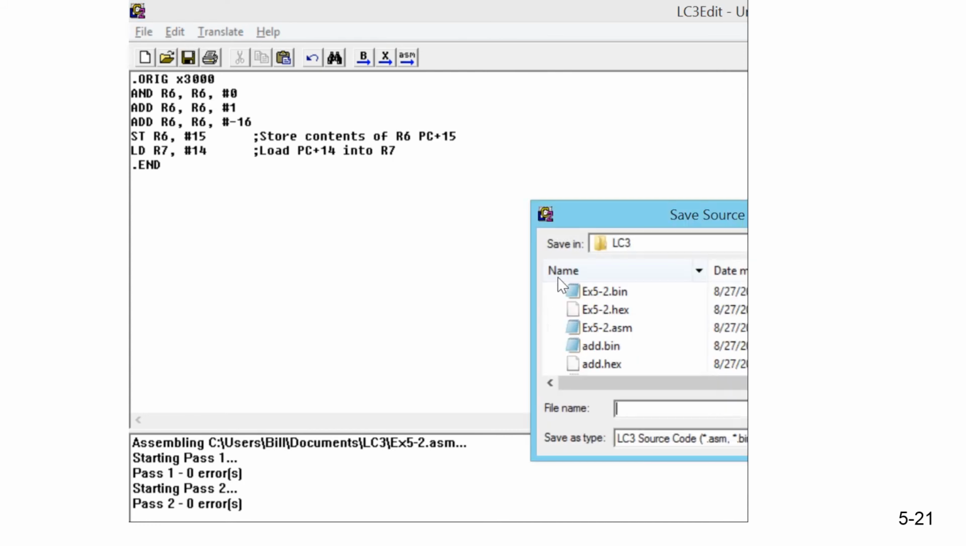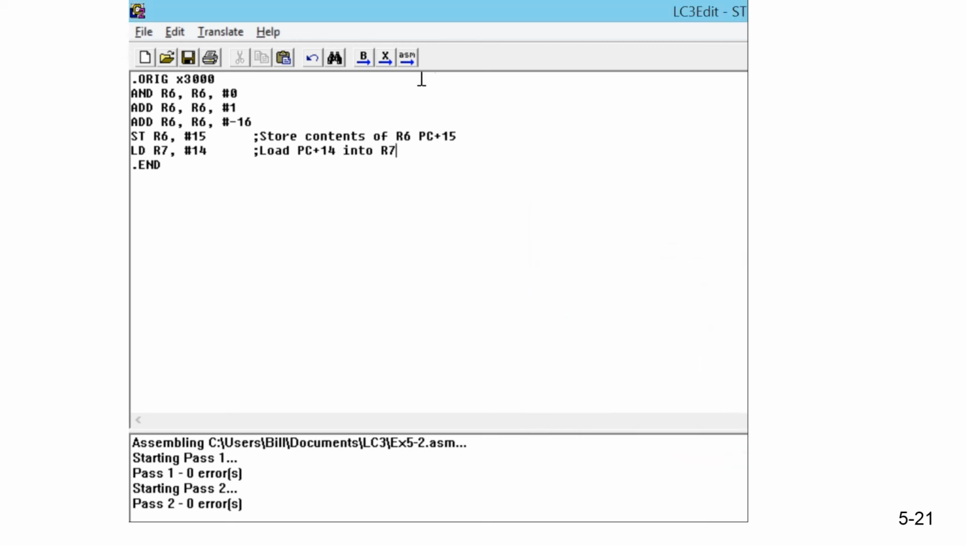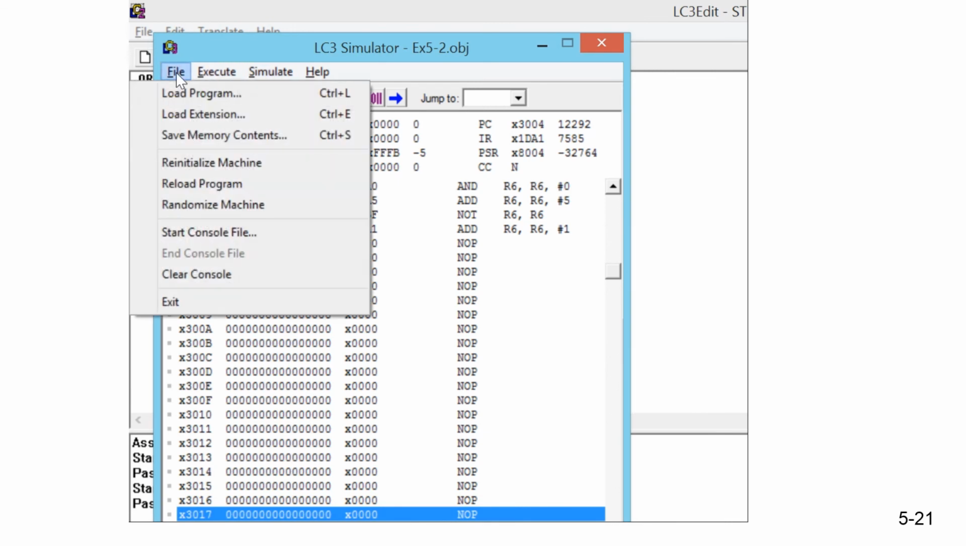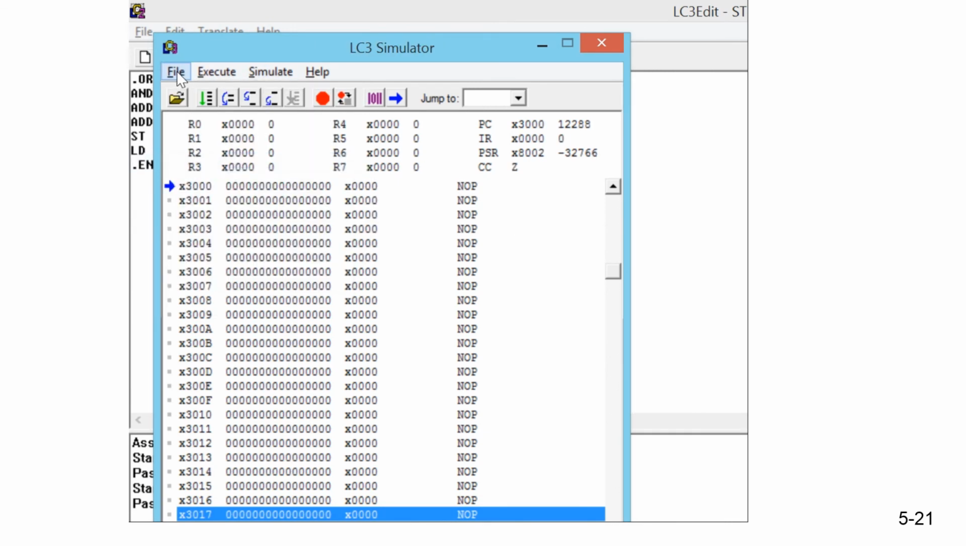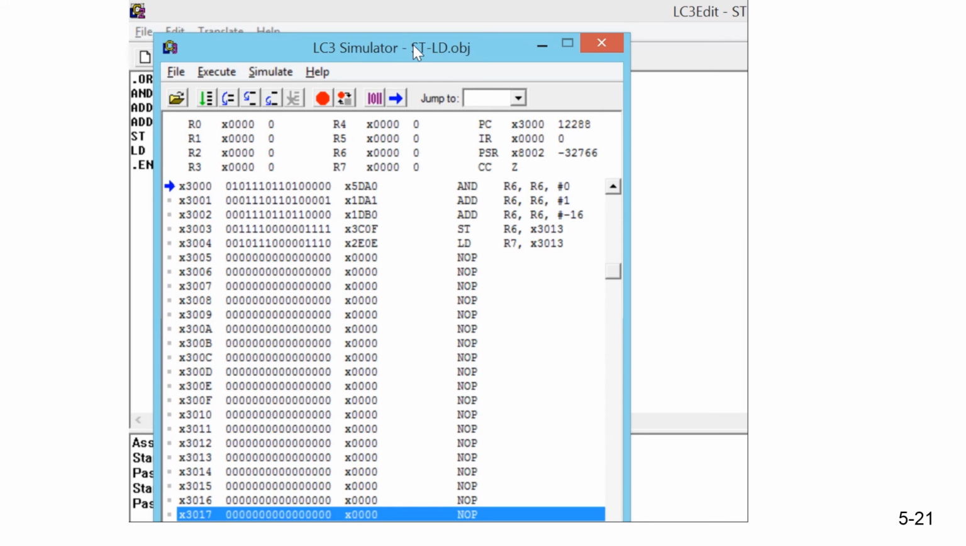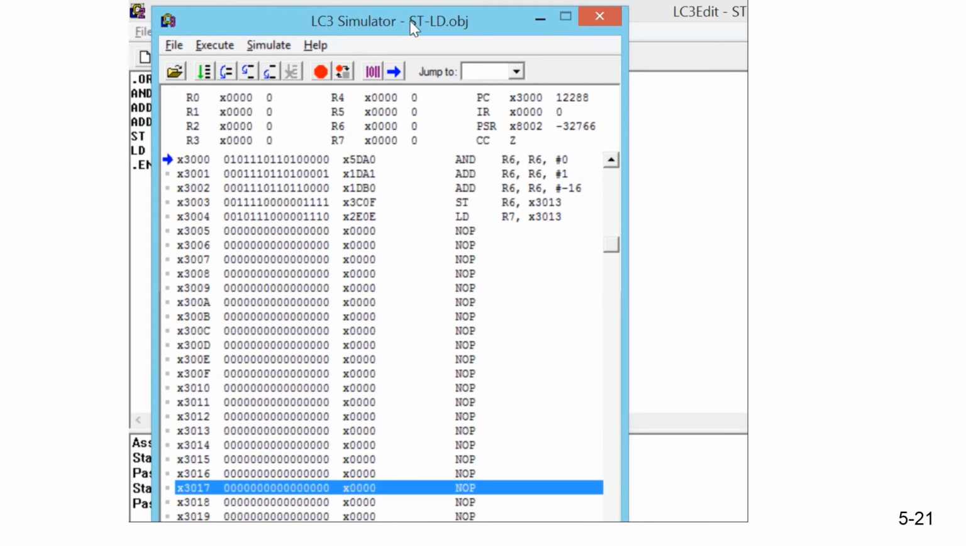I'll just call this st-ld.asm. Oh, I don't have it. Okay. And then I will assemble it. No errors. We'll get to why it takes 2 passes in a few minutes. But there's my simulator. I'm going to reinitialize it. I'm going to load. I'm not worried about going too fast because you can pause this, you can rewind it. There's my STLD.